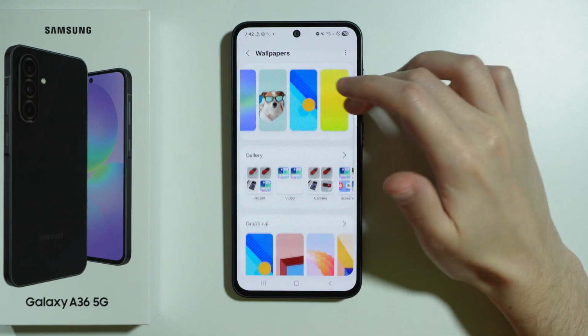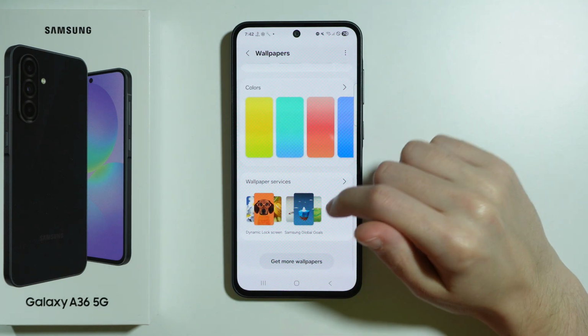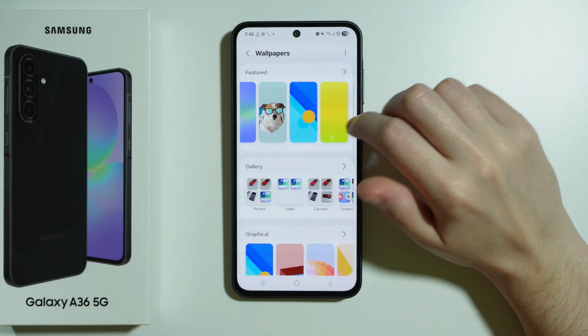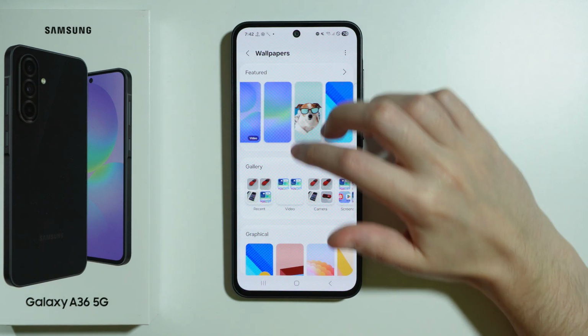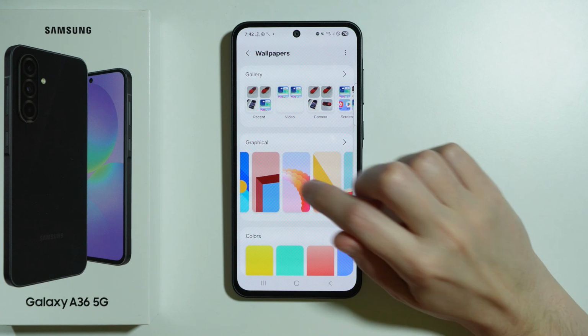Now over here, of course, we have some example wallpapers that we can use. You can also press get more wallpapers in order to find more of them, or you can choose a photo from the gallery. And for example, I'm gonna choose this wallpaper over here, so I can tap on it.